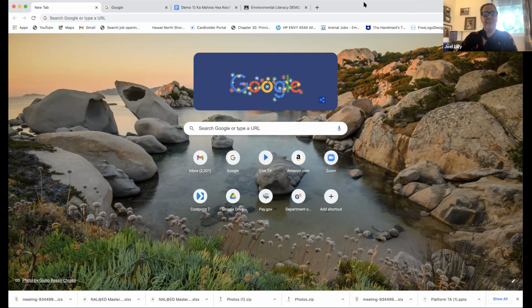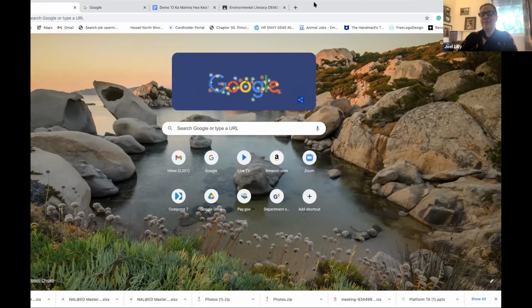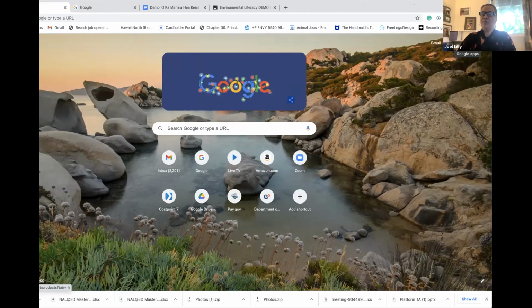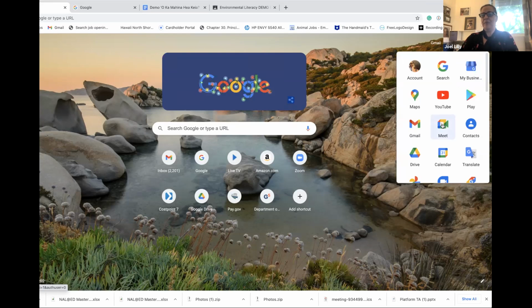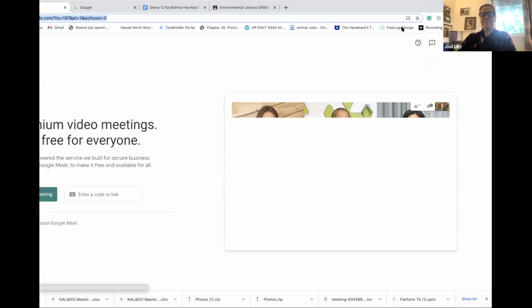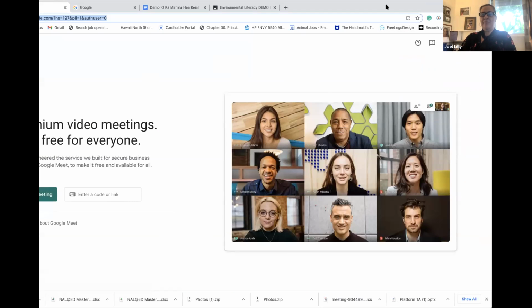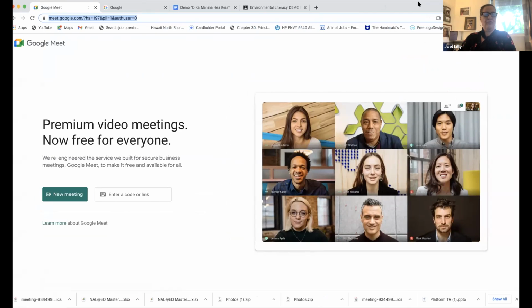So let's get started. I'm here at my free Gmail account, and I am going to log on. What I'm going to do is come up to the waffle up here in the top right-hand corner, click on there, and find Google Meet right here. Can you folks all see this? Yes. Okay, awesome. So I'm going to click on Google Meet.